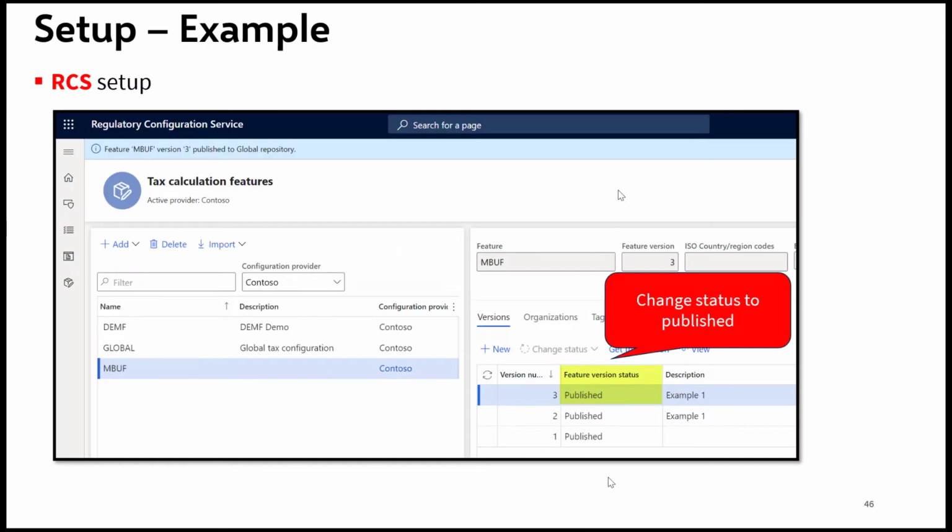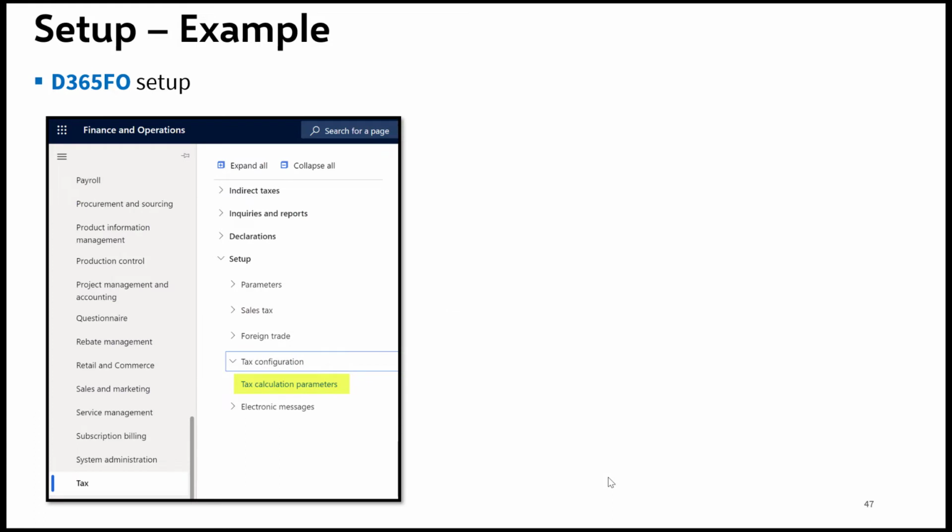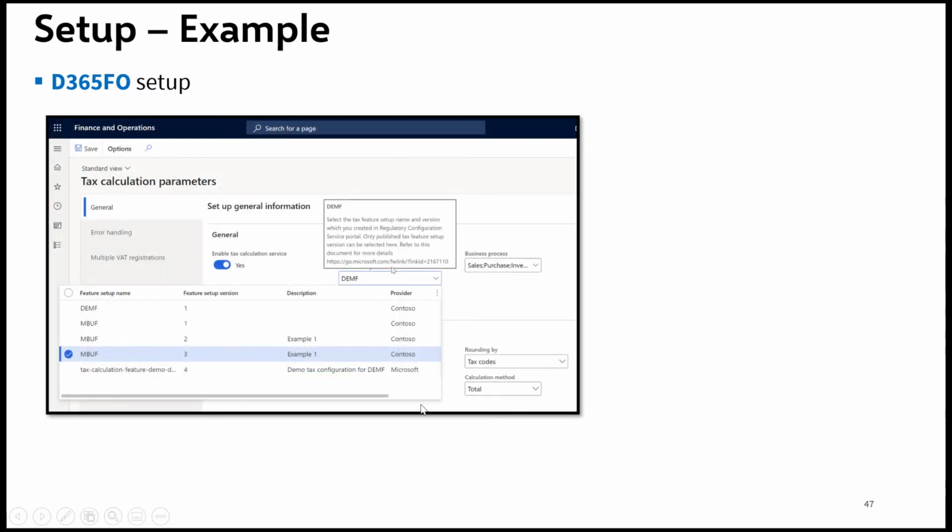Okay, so once we have set up all of these tax calculation features in RCS, the next step would be to change the version to published, because if it's published, it becomes available for selection in Dynamics 365. So if you go back to Dynamics 365 after you published your tax setup in RCS, you will be able to select here in the drop down all of the published versions.